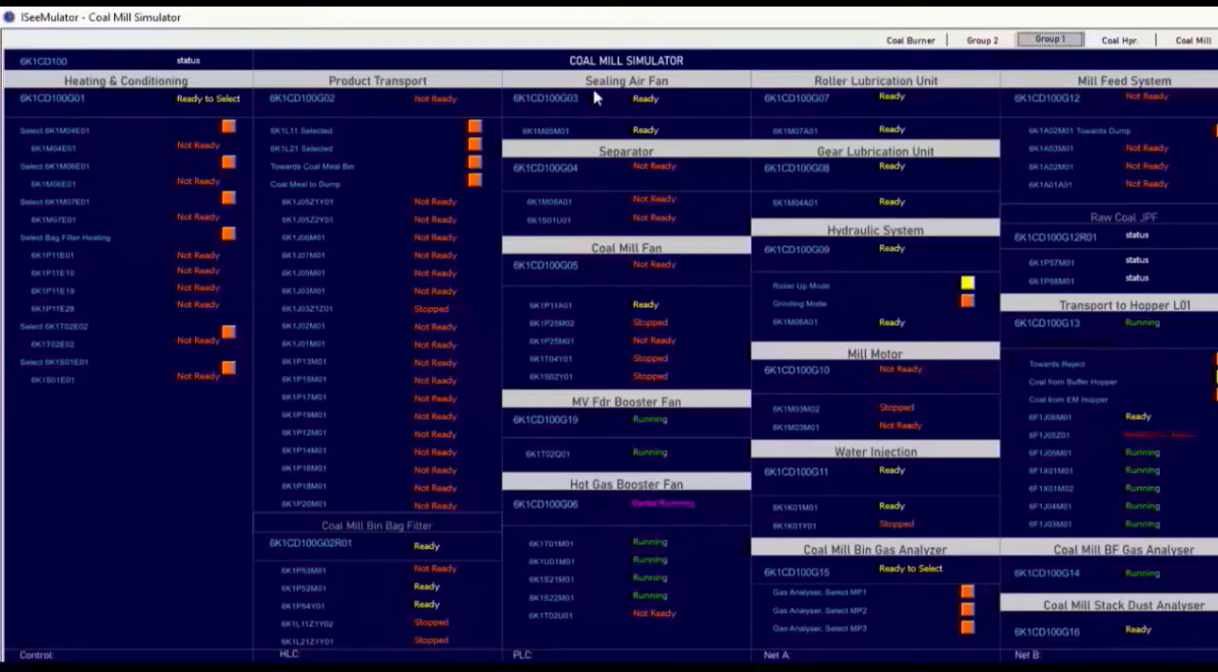Group start sealing air fan, group start separator, group start mill fan, group start hot gas booster fan, roller lubrication unit, gear lubrication unit, hydraulic system, mill motor drive, and water injection, coal mill bin gas analyzer, then coal mill stack dust analyzer, whose function is to control dust emissions, and to control CO in the fine coal bin and mill bag filter. Furthermore, the group start mill feed system, this mill feeding is made automatic with a mill drive. If the mill drive starts, then the feeding automatically starts immediately.